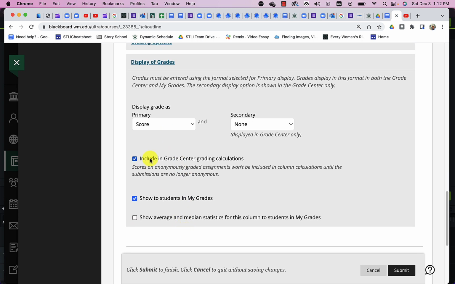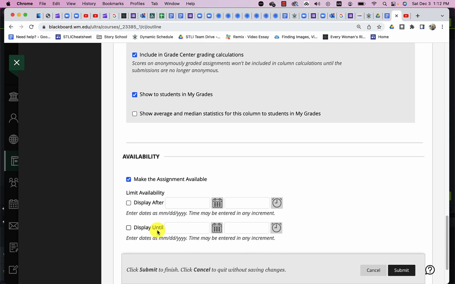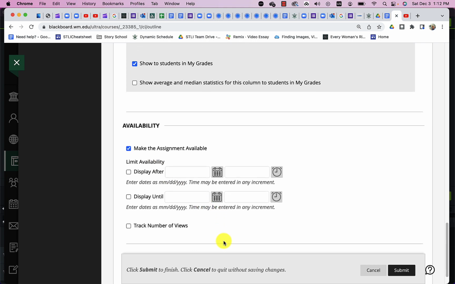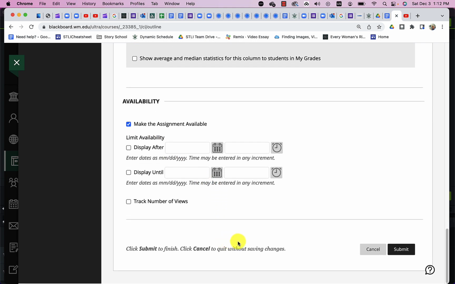You can include it in the Grade Center grading calculations, which is probably what you want to do. Show to students in My Grades. And that's basically it. You can show the average and median, but I rarely do that. Then you need to make the assignment available, and that's it, and you can hit submit.